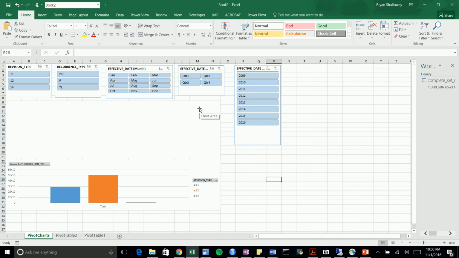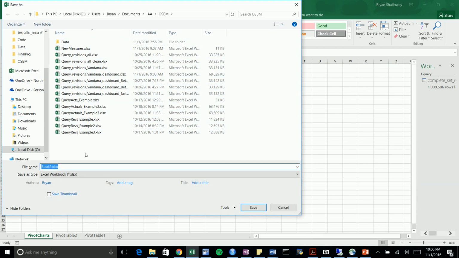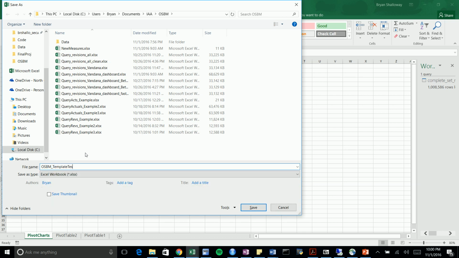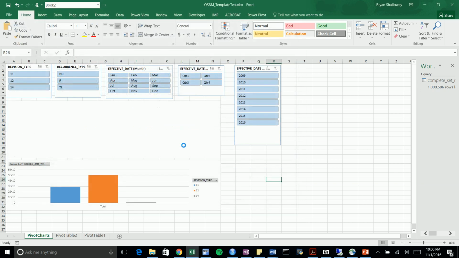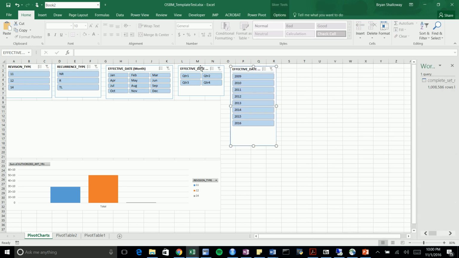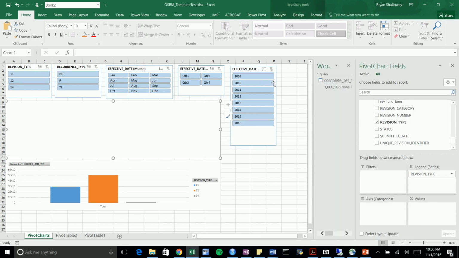But also, right now, let me just save this really quick. Let's call this OSBM template test. One other caution with using slicers: they're great, but they do require a decent amount of memory. Every slicer uses as many resources as a pivot chart does. So if you want things to be moving really quickly, I usually just delete the slicers. You can just set these up as filters for each individual table anyways. But if you want them, it just depends on what you want to do. That's why we set up 2 different templates, one that had slicers and one that didn't.